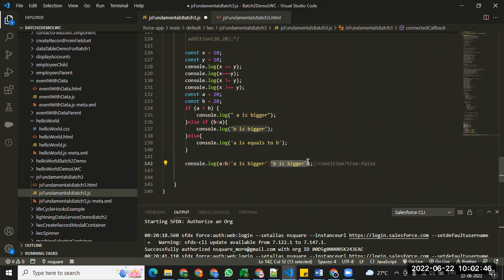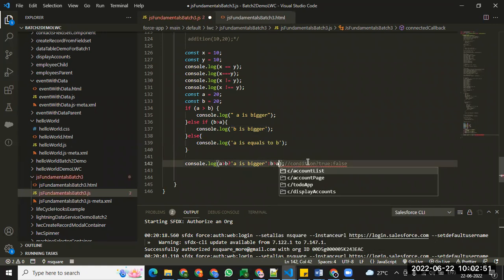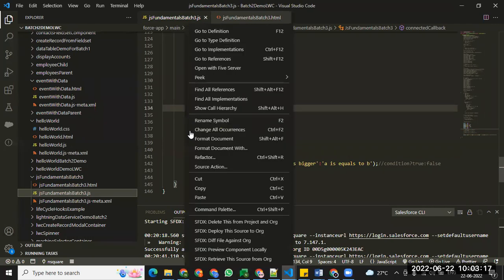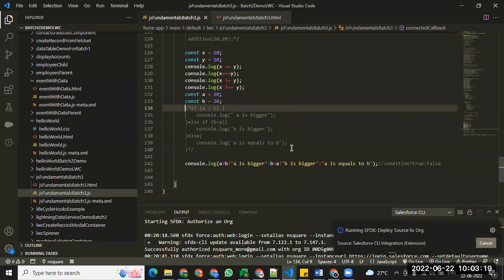So how can we put it in one liner? What I'll do is: B is greater than A, then B is bigger, else A is equal to B. And I will just comment it out and simply deploy it.